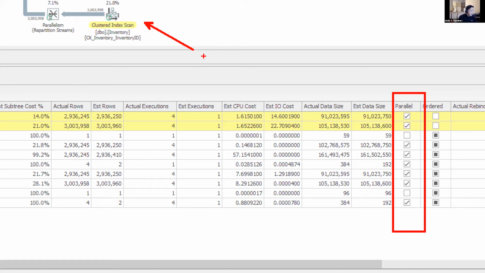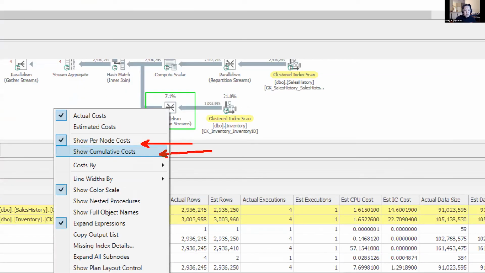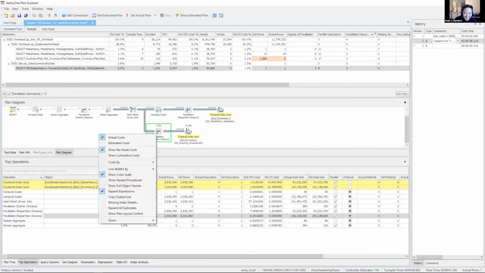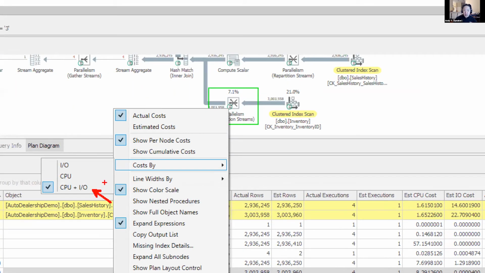So a question just came up. Does Plan Explorer show the cumulative time per operator? So there's a couple of different ways that you can see what's going on. You can show cumulative costs or per node costs right here and here, and then costs by IO, CPU, or both. So we will either show you cost by an aggregate of CPU and IO, CPU, or IO. We don't necessarily show you cumulative time per operator.